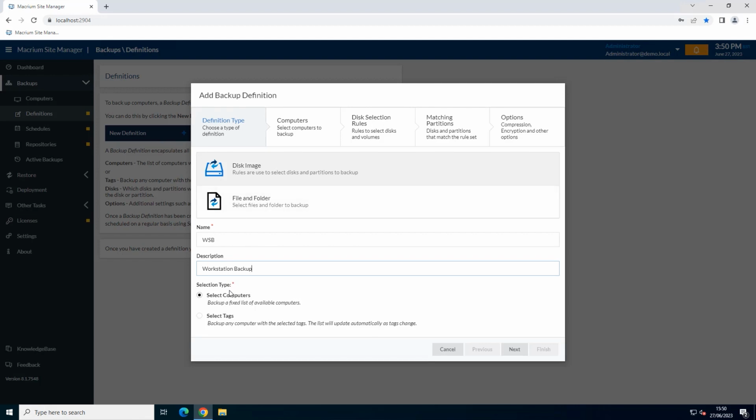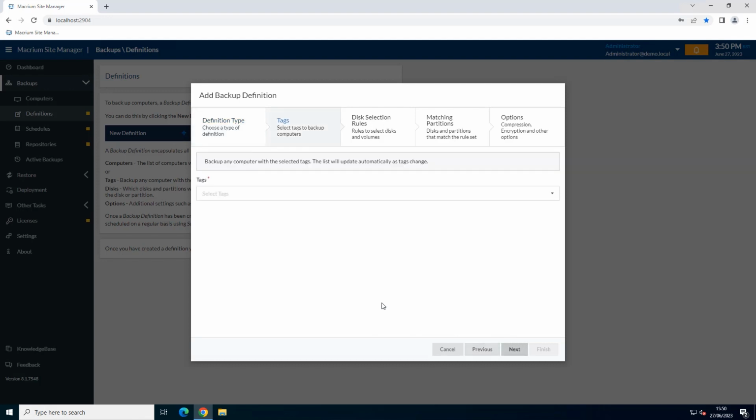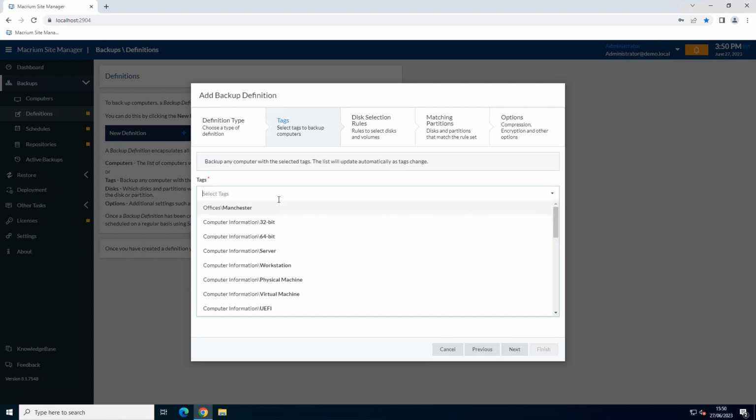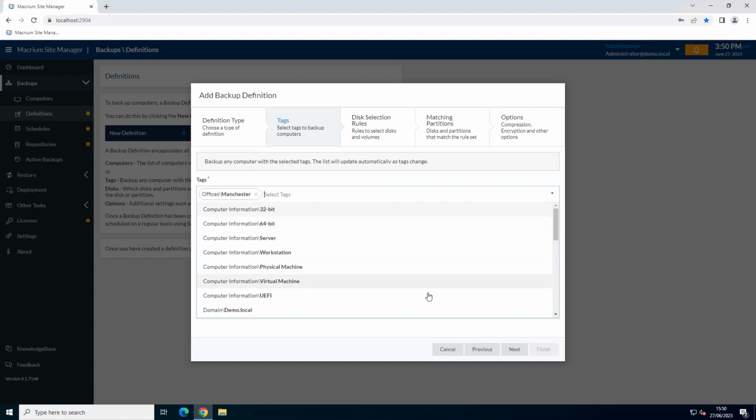You can either select computers for this definition from a list of available computers, or you can select a tag. All of the computers with this tag will be included in the backup definition. The backup definition will be updated dynamically in the future if the tag membership changes.